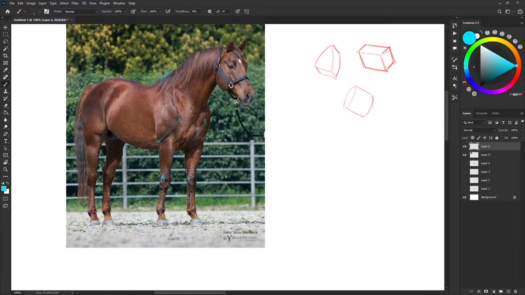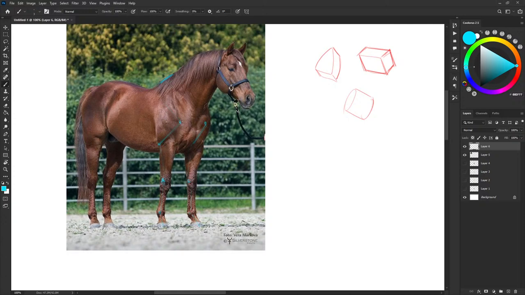So humerus, forearm, radius ulna. I think they're fused in the horse. And then we have basically what is the hand. But it doesn't matter. The point is right now, remembering the landmarks, which are these.